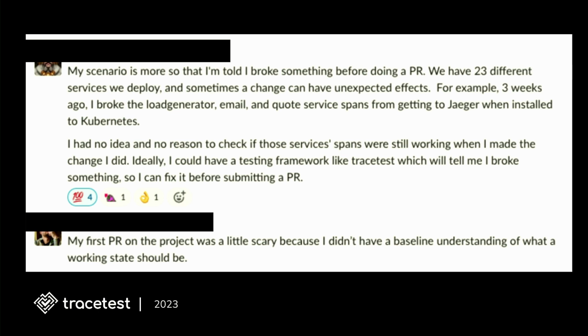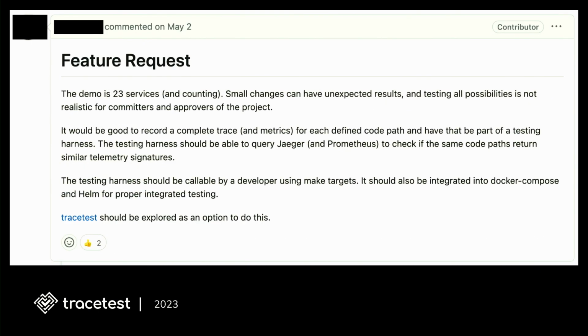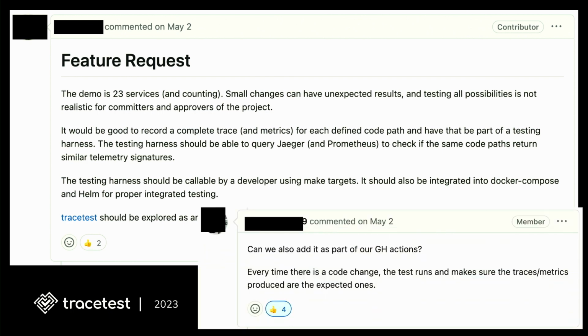And then another contributor, who is the product manager for Instana, was saying, hey, the first time I did a PR, I was scared to death I was going to break something, and echoing that wanted better testing. So they put in a feature request, basically spelling out the problem. 23 services and counting, small changes have unexpected results. Testing all possibilities not realistic for committers and improvers. And then another person echoed in that they wanted to make this part of their CI/CD process, so these tests ran as they're moving through production.